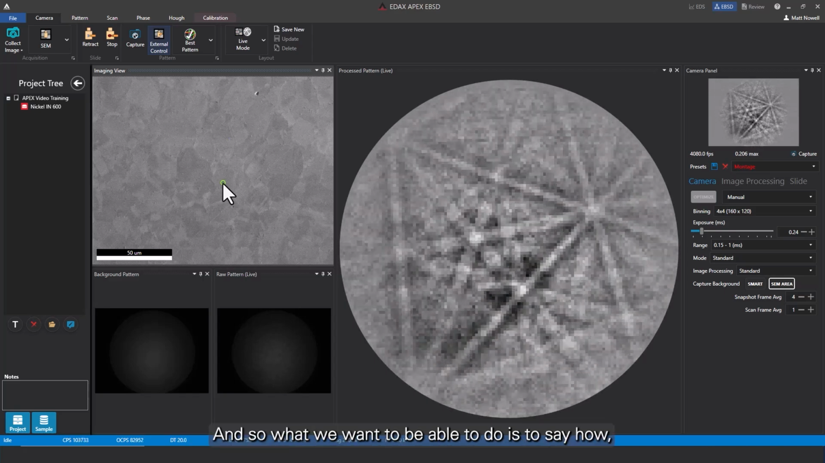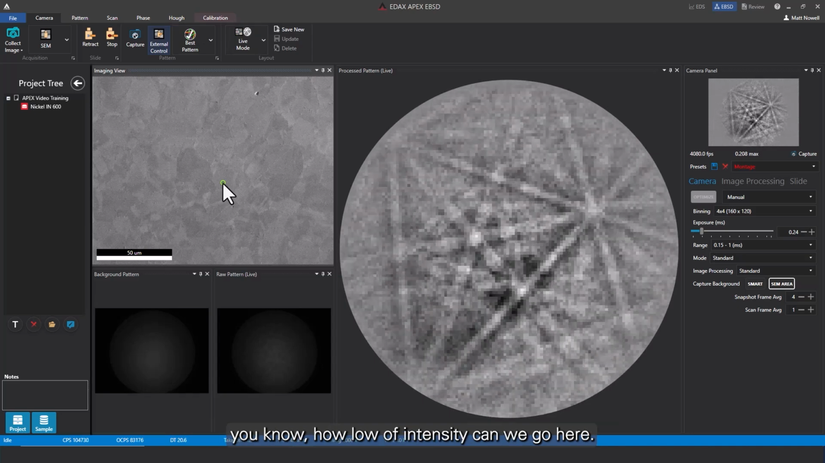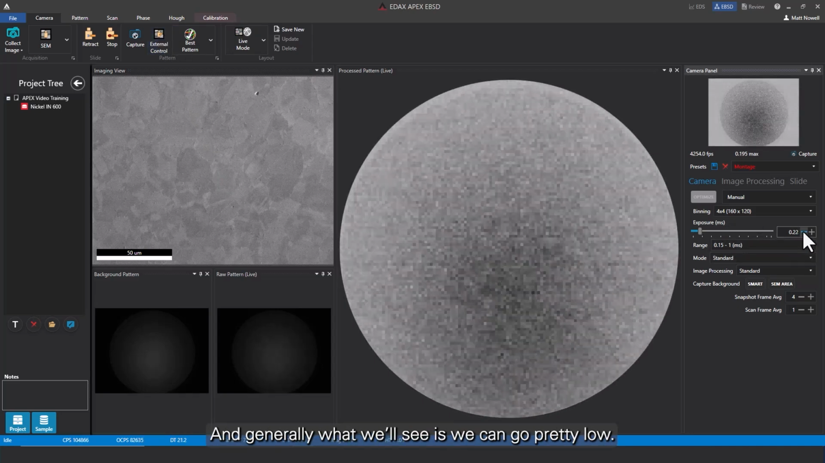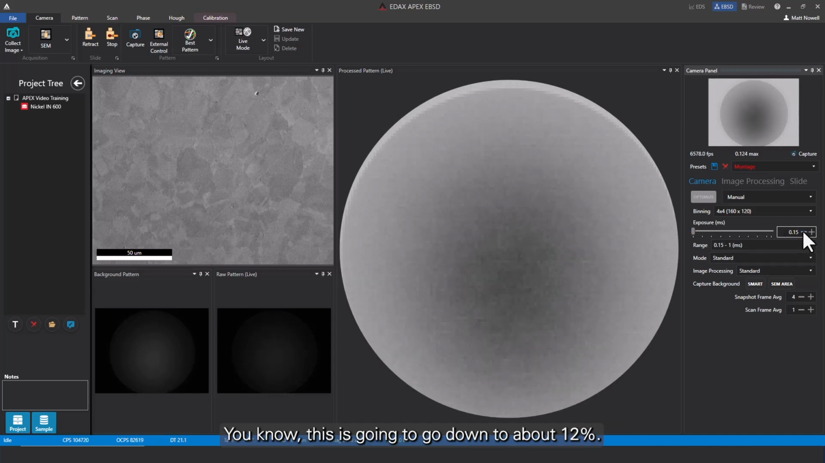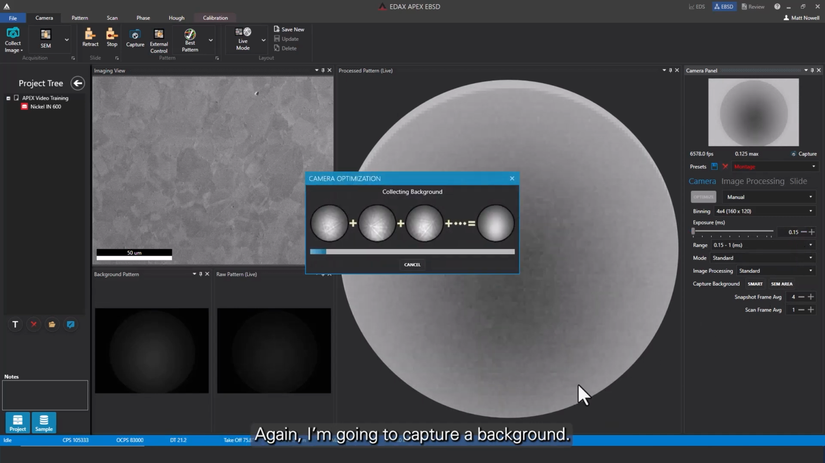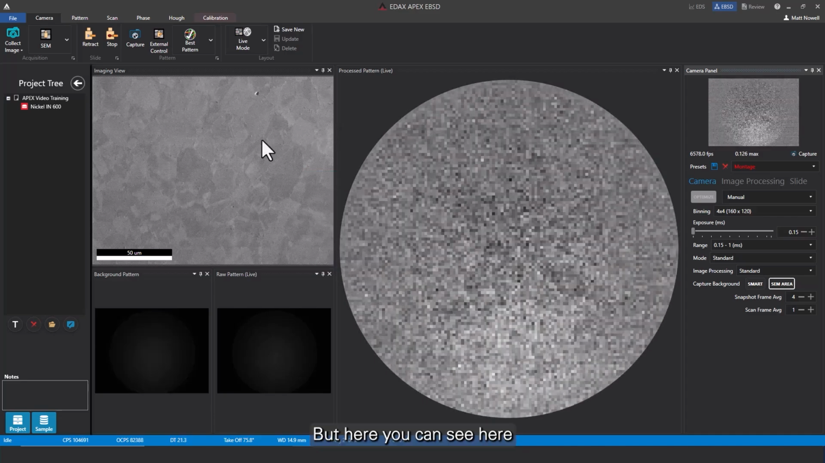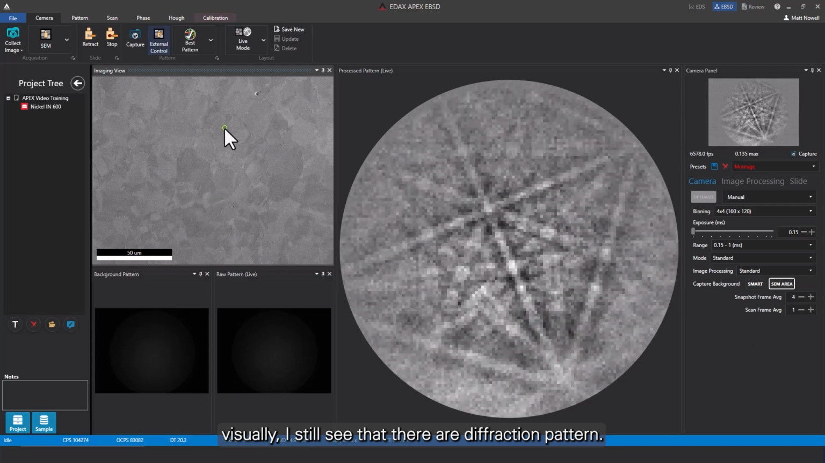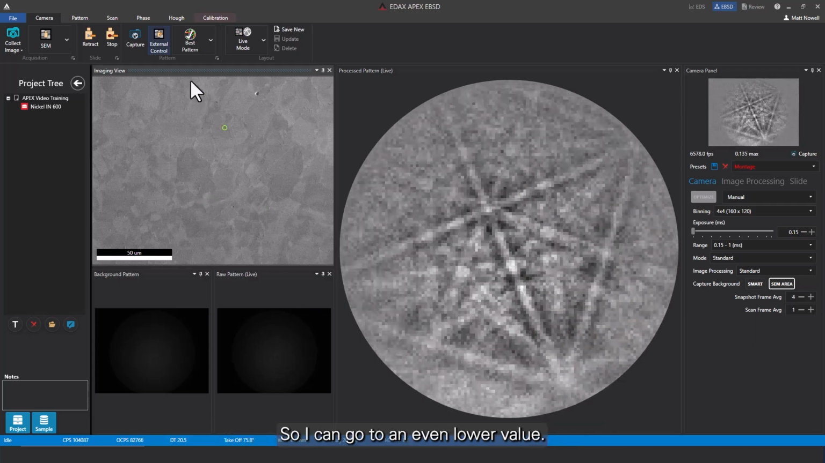And so what we want to be able to do is to say how low of intensity can we go here? And generally what we'll see is we can go pretty low. You know, this is going to go down to about 12%. Again, I'm going to capture a background. We can probably even go lower than this, but that will involve adjusting the beam current. We'll do that as a next step. But here you can see visually, I still see that there's a diffraction pattern. So I can go to an even lower value.